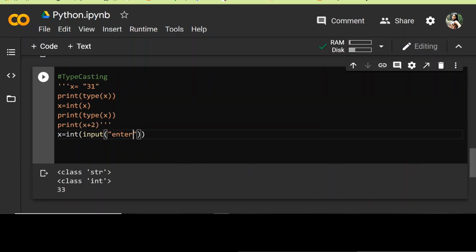Without doing typecasting, you cannot perform this operation. Your result will not come out. That is for sure. So I'm doing typecasting here, and this is a definition of x, and it will come out to be an int.